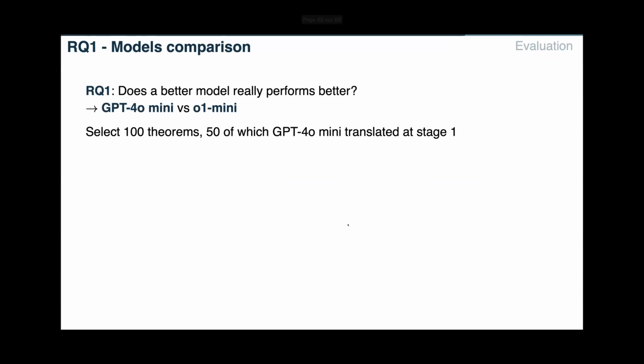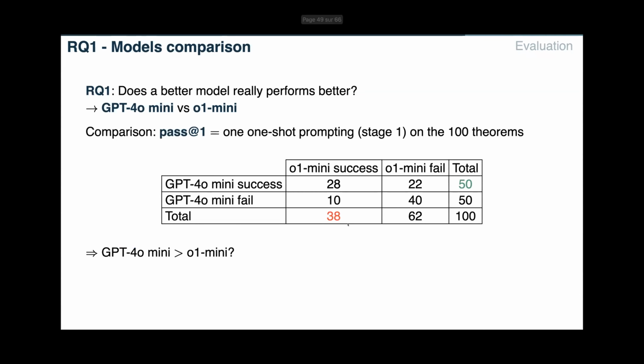So for the first question, which is a model comparison, we compared GPT-4o Mini and O1 Mini. O1 Mini should be better because it leverages chain of thought reasoning. To compare them, we selected 100 theorems, 50 of which GPT-4o Mini had translated at stage 1, and we compared the models on a pass at 1, so it's one step of stage 1.